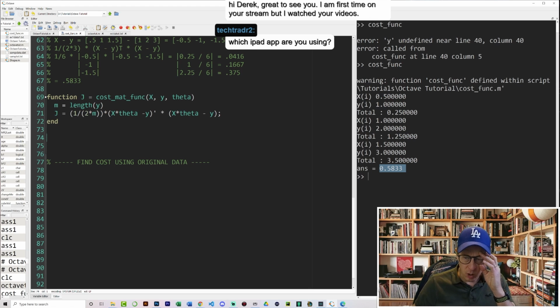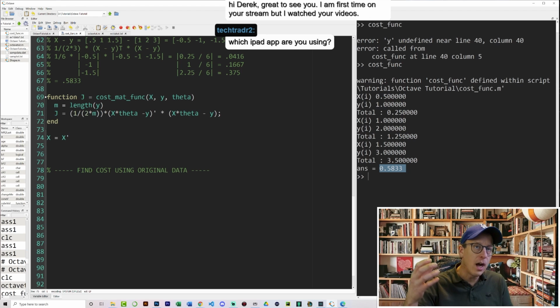Now, before we can work with these matrices, we have to actually get a transpose of them. So we're going to say X is equal to X transpose. And that's just so they line up. Remember I said if you're doing multiplication, the first matrix you're multiplying times, its columns have to be equal to the rows.